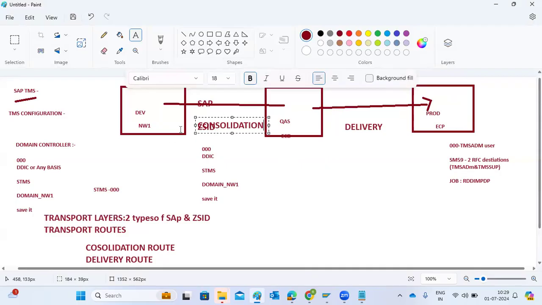So if they are custom objects, they will use the ZSID layer. Via the development layer it will go to quality, and once the testing is done, it will go to production. Final delivery will happen into the production system here, right?